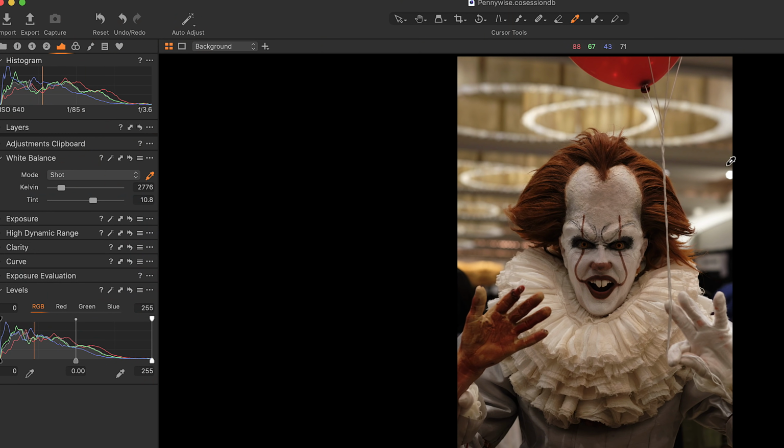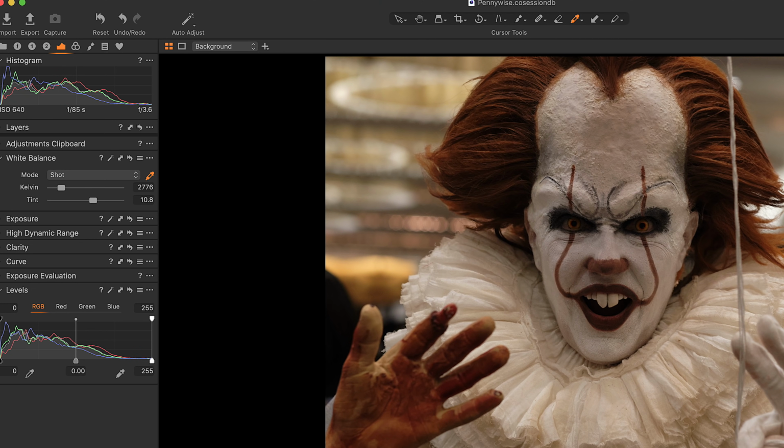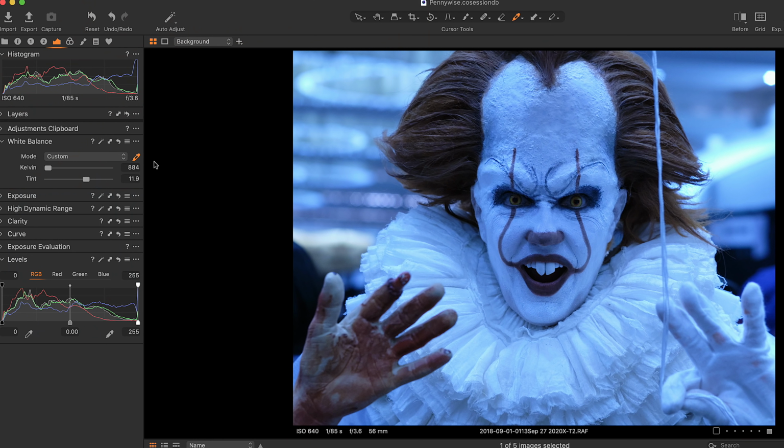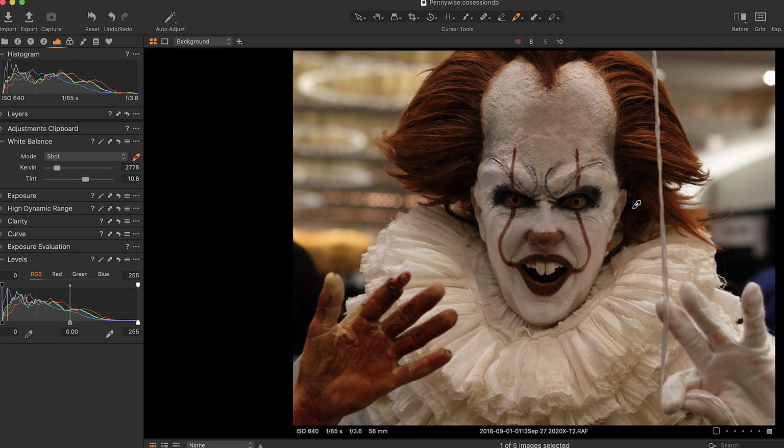All right, so let's look at this picture. Let's zoom in a little bit here. All right, neutral gray. Well, what happens if I click on the hair, you know? You see, you can really screw it up by not choosing a neutral gray. So let's undo that. I'm gonna go ahead and click on the undo for white balance. All right, now let's find a neutral gray.